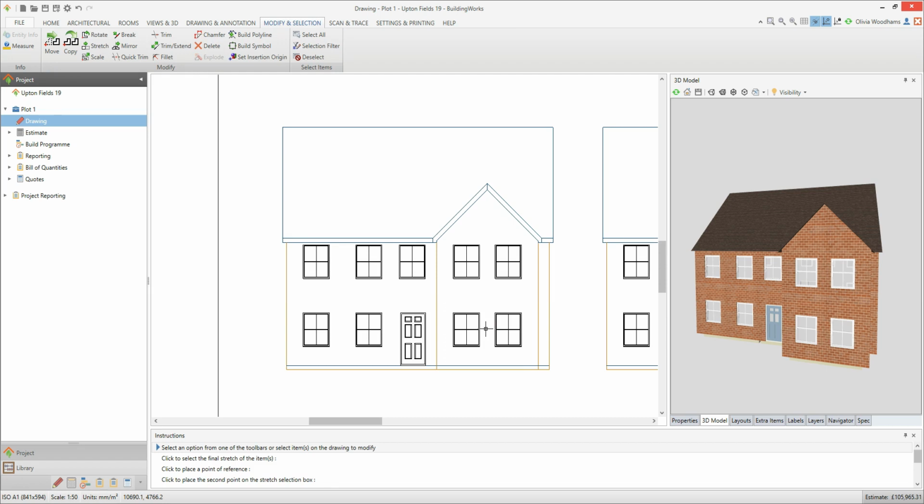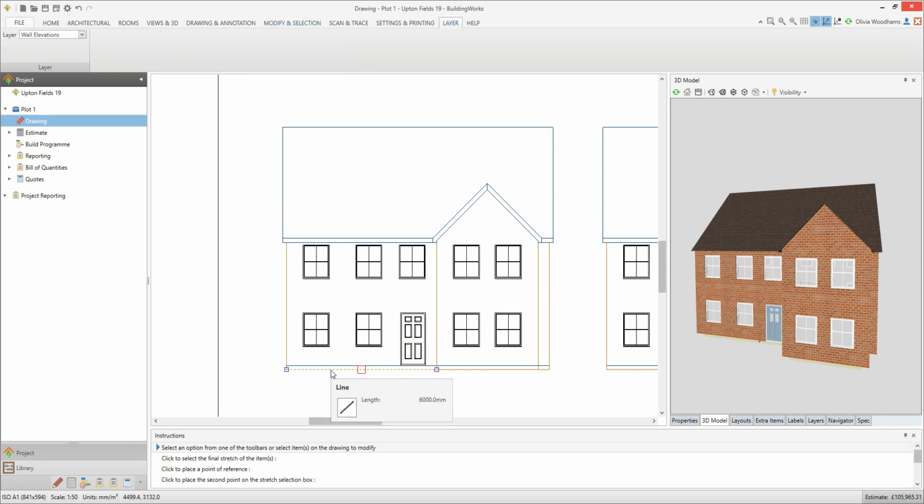Once an elevation has been exploded, you can also extend the line at the bottom of the elevation to create the ground level. Click on the line at the bottom of the elevation. If the elevation has a gable or projection, as in this example, it may be made up of two or more shorter lines. Click on the blue handle at the end of the line. Holding down the Shift key, move your cursor to the point you want to extend the ground level to. Click to select the stretch of the line.